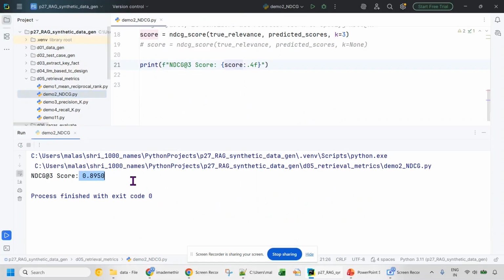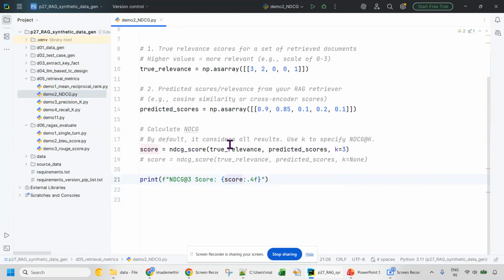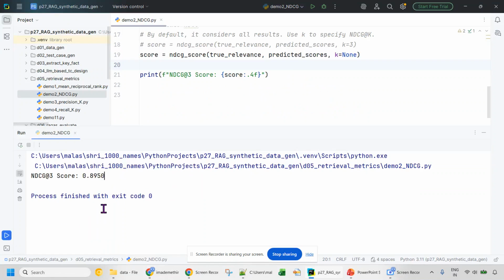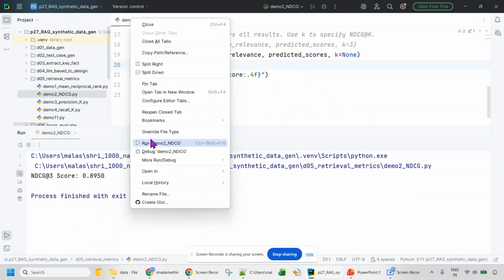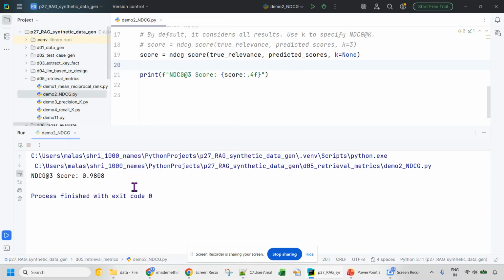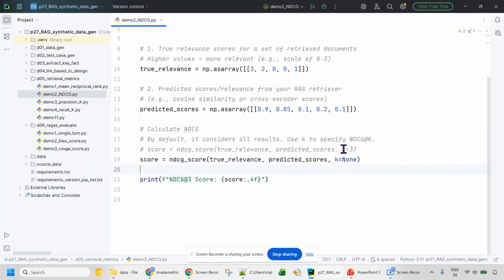Okay, so the score is 0.8950, which is a bit good, as compared to the true and the predicted score. Let's see the next one, which is k equal to None. So I don't want to restrict to any number of items here. I was referring to 3, now there is none. Let's see it from a different perspective. Note down that 0.8950 was the earlier score, and if you see now, the score has improved to 0.9808. So we need to keep trying different things and see what works and what doesn't work for a particular situation.